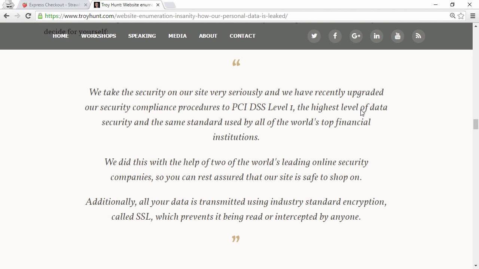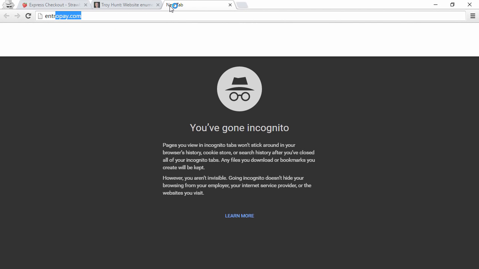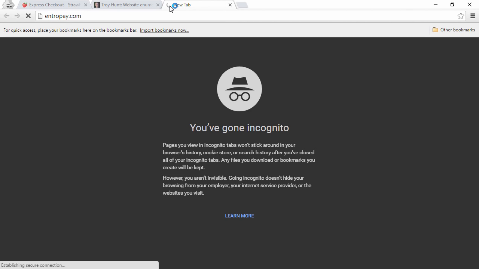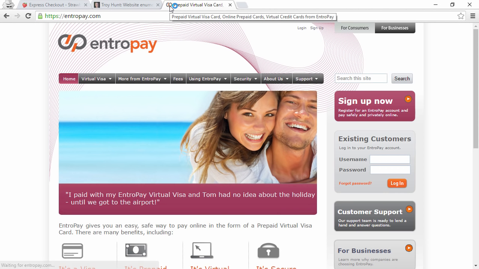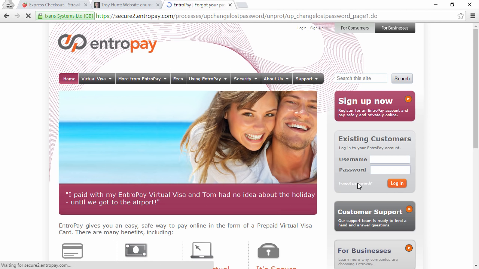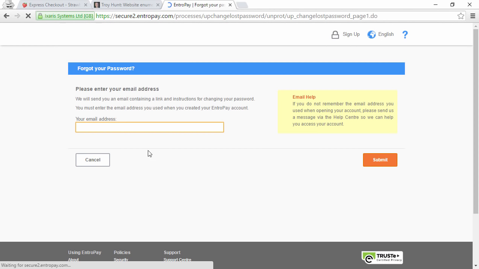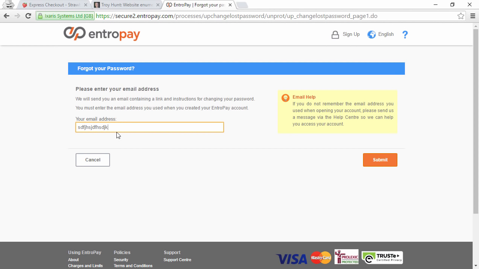Let me give you an example of an enumeration defense that I like. Now, there's an interesting site over here called EntroPay. And EntroPay does virtual credit cards. And what I really like about their approach is this. Let's do this. We'll go for a forgot password. And what I'm going to do now is I'm going to fat finger this, and I'm going to give it a bit of Mailinator again, mailinator.com, like so. Put that in the clipboard so we can check it in a moment, and then submit.